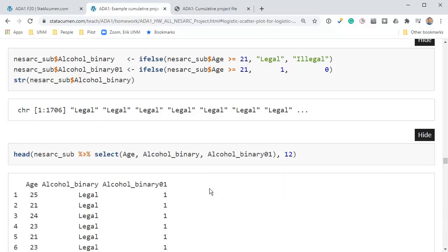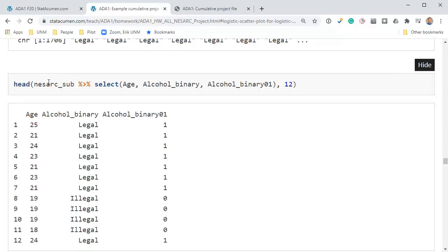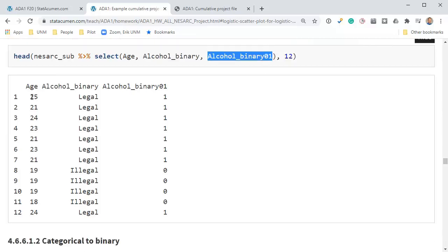So if I scroll down just a little bit and look at the data set and select their age, the alcohol binary and alcohol binary 0-1, we see that depending on their age, they're either labeled legal or illegal, and the binary 0-1 variable has either a 1 or a 0. Great. So then I can use this variable, binary 0-1, for the appropriate plot.